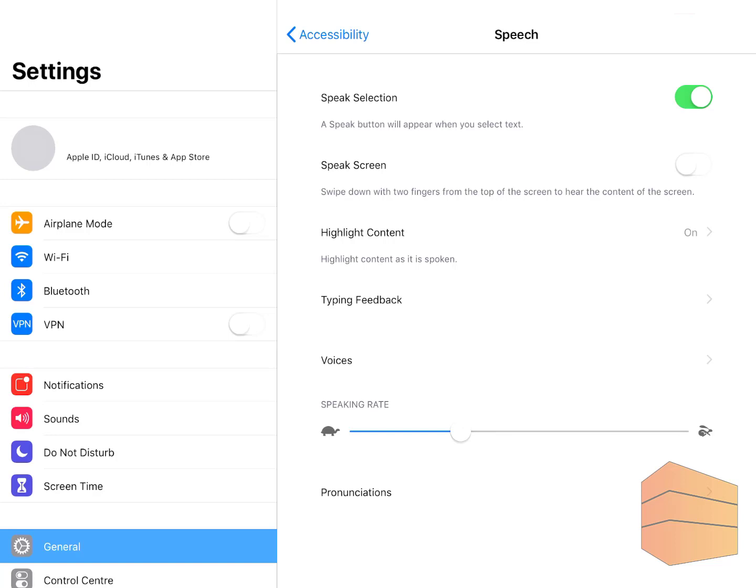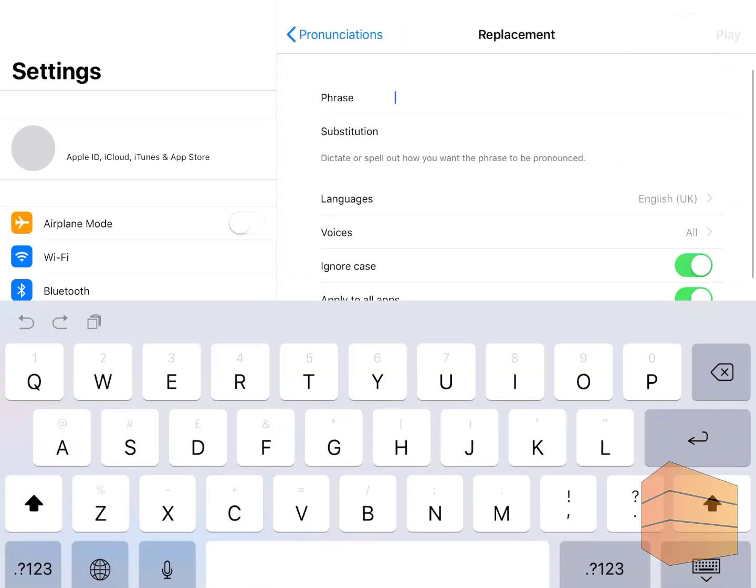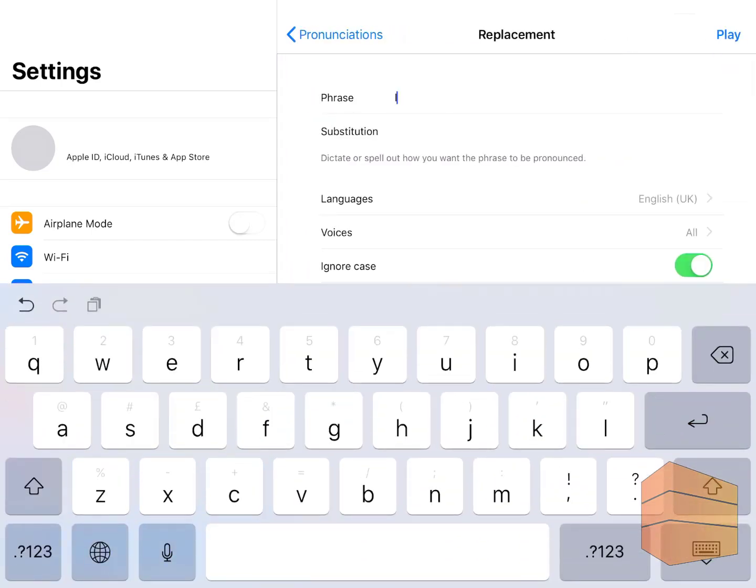And finally, the last feature to look at is the pronunciations. As with a demonstration of text-to-speech, it is important to teach the system how to pronounce words correctly that it is mispronouncing. We now press Pronunciations, then press the plus button to add in a new entry. In this example, we will type the word life cycle into the phrase box. Press play to hear how the word originally sounds.